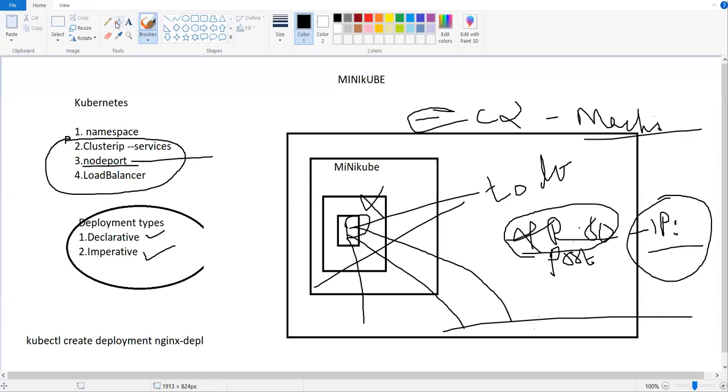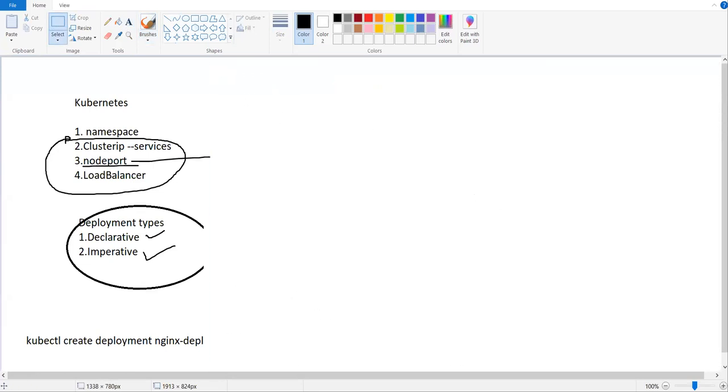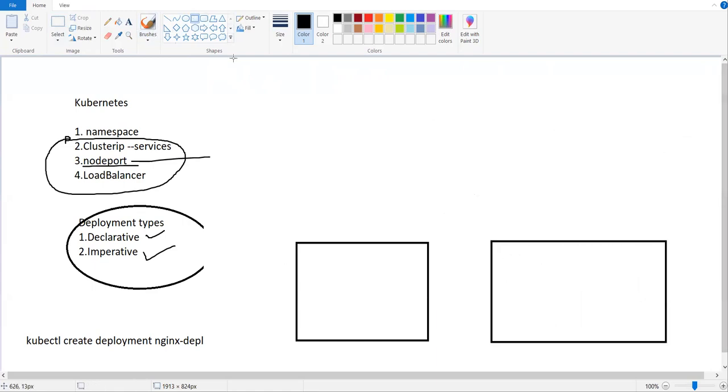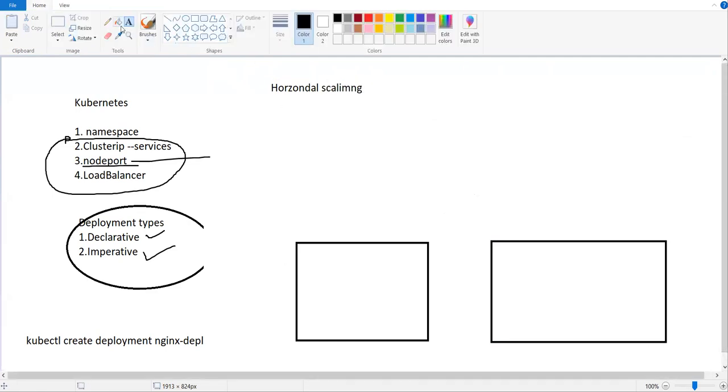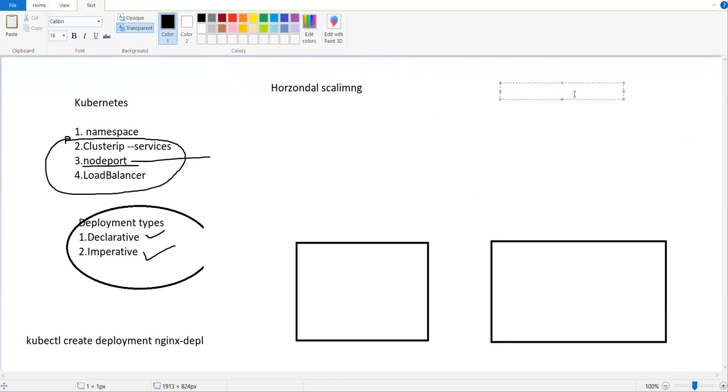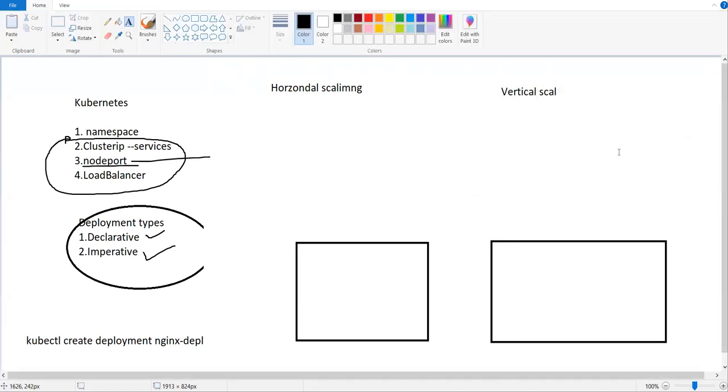So in that case, we will cover the scaling, right? Horizontal scaling and vertical scaling. That's one of the major things in cloud computing, because one of the features is these types of scaling. There are two types of scaling. One is called horizontal scaling and the other is vertical scaling. And we've done the vertical scaling, right?